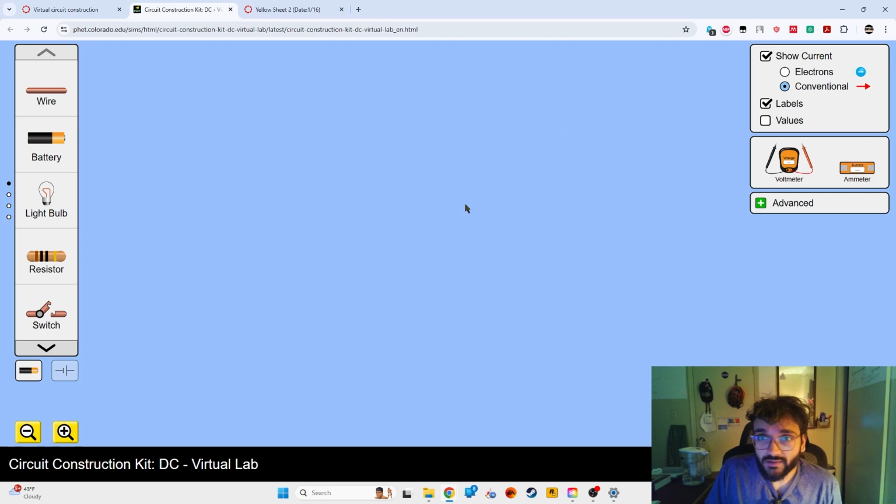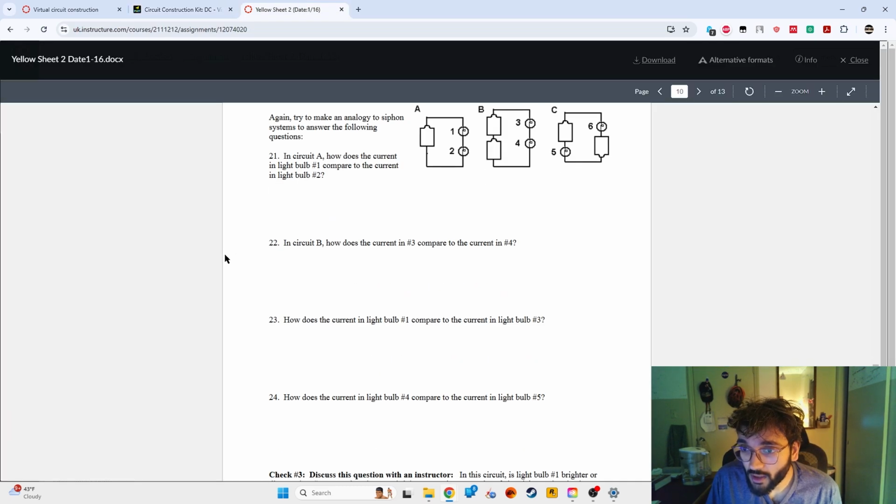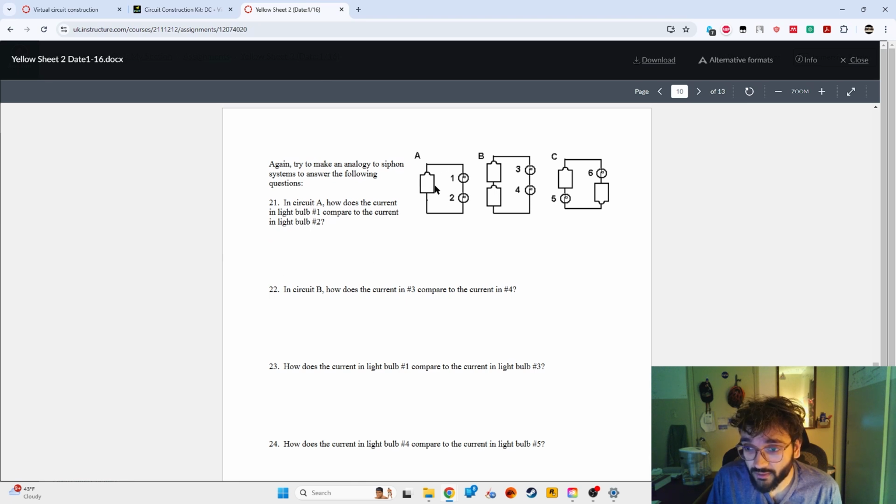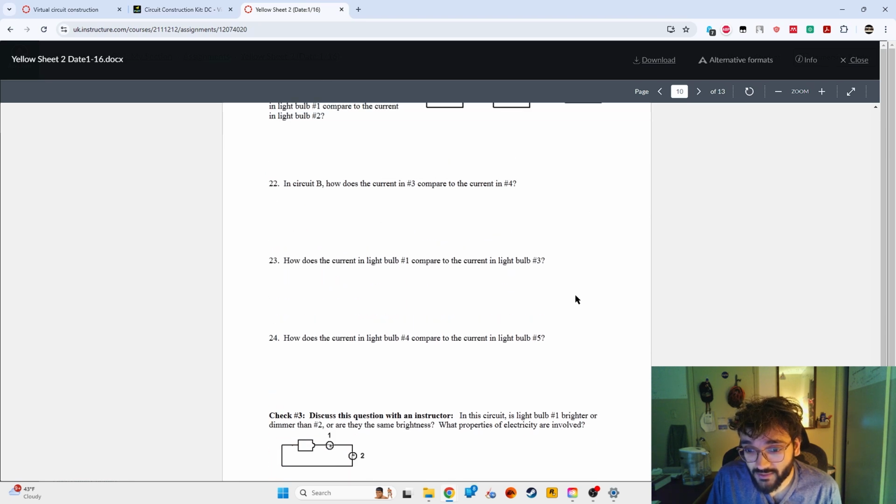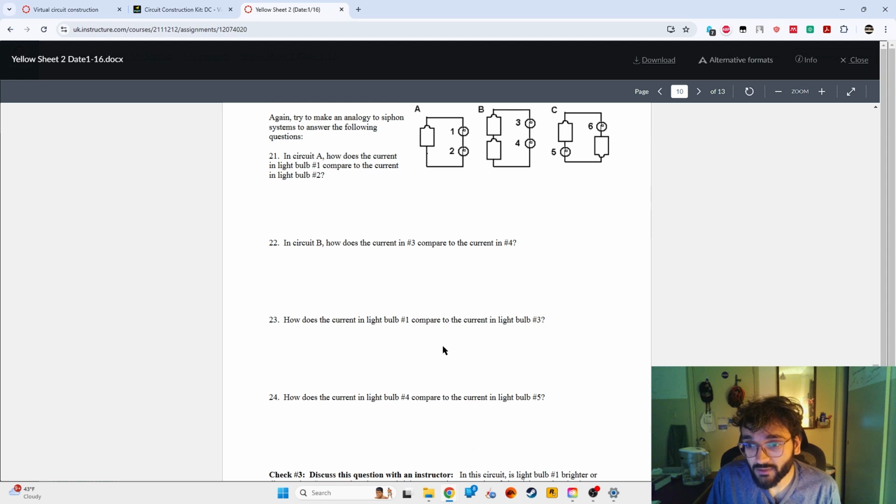Let's first start with constructing these circuits. You see three circuits here, A, B, and C, and there are a series of questions related to this which we can figure out by making the circuit. Question 21: in circuit A, how does the current in light bulb 1 compare to the current in light bulb 2? The idea is that the brighter the light bulb glows, the higher the current going through it. That's the relation.